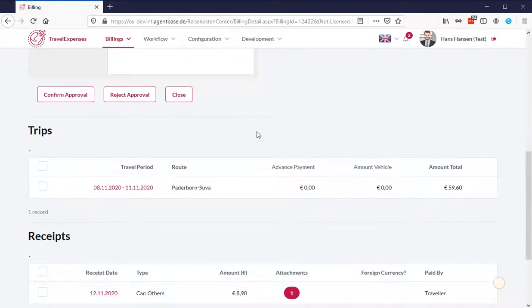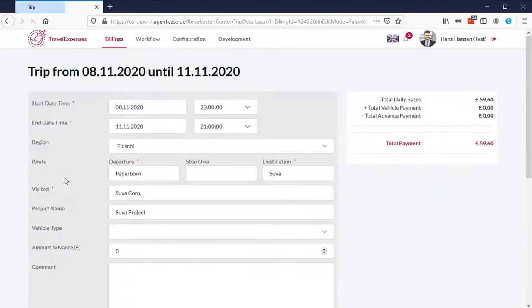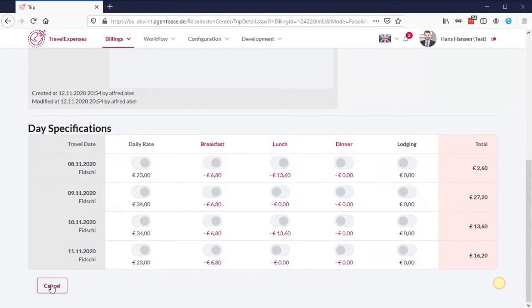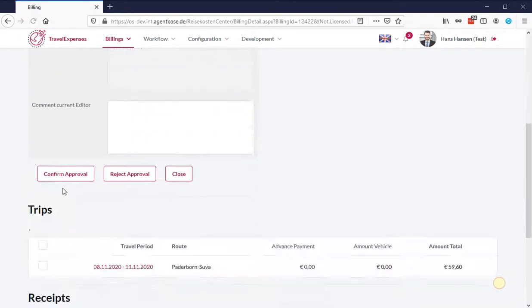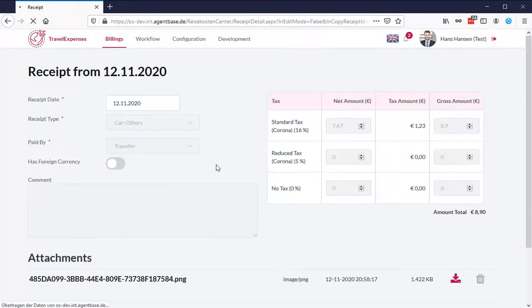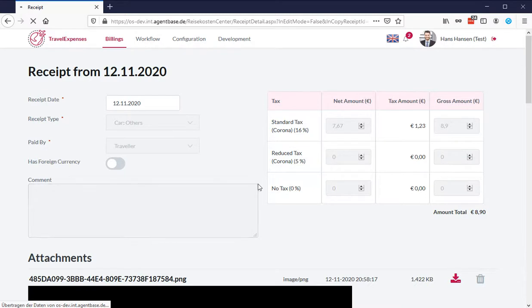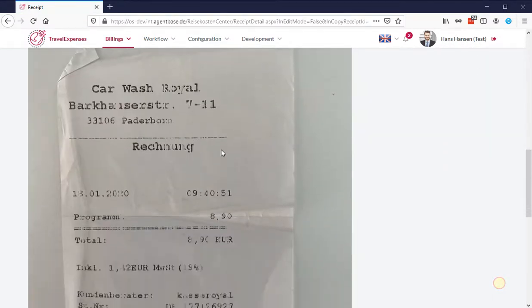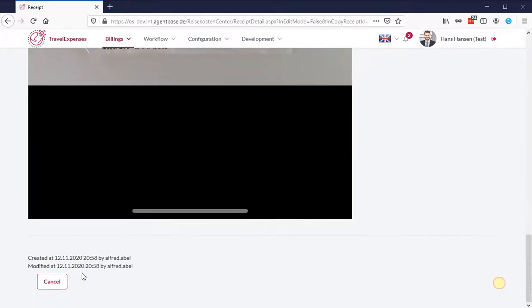When we scroll down, we will see all the trips that had been created, like this November trip here. He can have a look at it, and the data should be the same as we saw before, including all the day specifications. So they are fine. And you also will see the receipts that had been created for that billing. If we open that receipt, we will also see the data and the photo of the receipt if it had been made before. Right, so we see that data, the €8.90 here, and we see a photo of the billing. Okay, so we can close that, and if everything is fine, he can approve it.